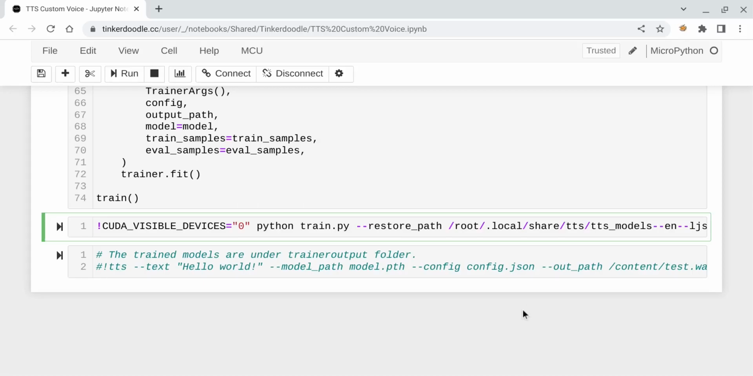Okay, so after that, you can run the following command to call the Coqui TTS tool to check out the voice quality of the trained model. The trained models, you can find them under the trainer output folder.